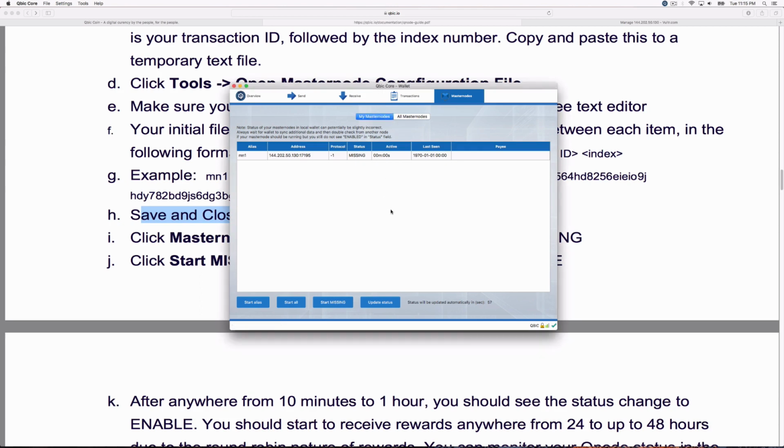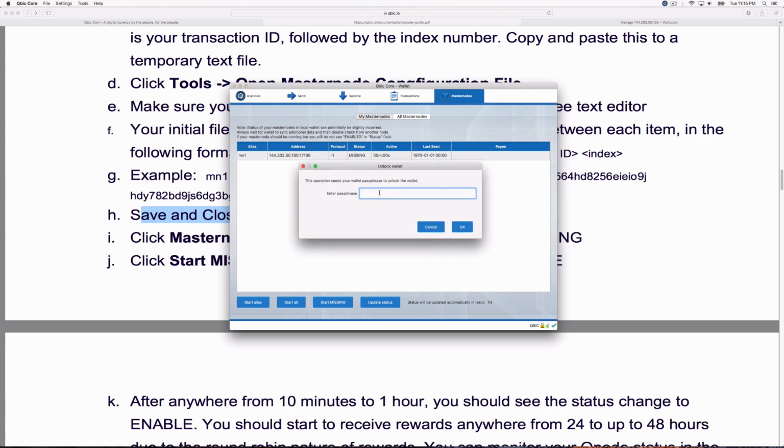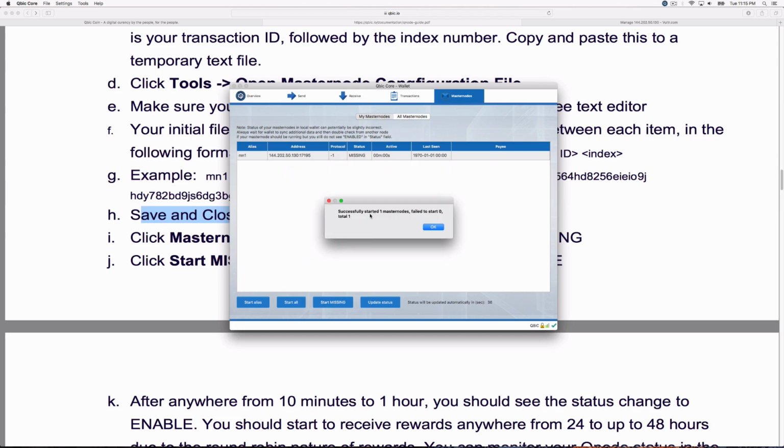Okay, so the wallet is now synchronized, and I'm ready to click on start missing. Start missing. Are you sure you want to start missing masternodes? Yes. Enter the password of my wallet, and successfully started 1 masternodes. Failed to start 0, and total is 1.